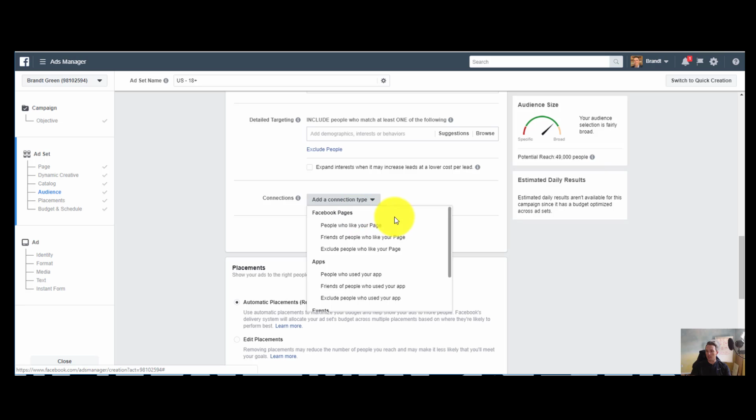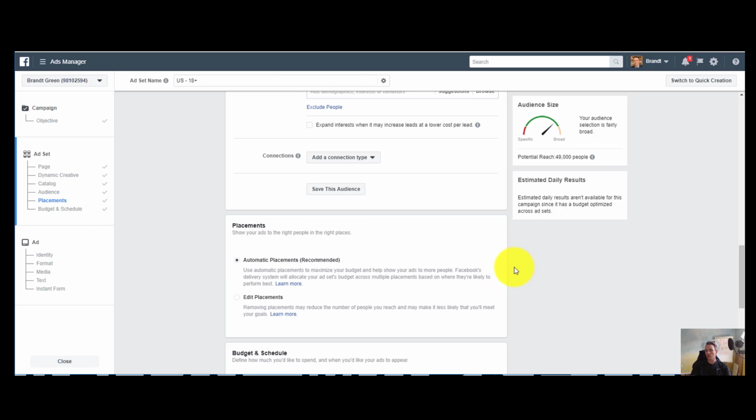Connection type, we're not going to mess with connection type. You don't want to only market to people that like your page or exclude people that like your page. I would just leave that alone because you want it to kind of go out to everybody.